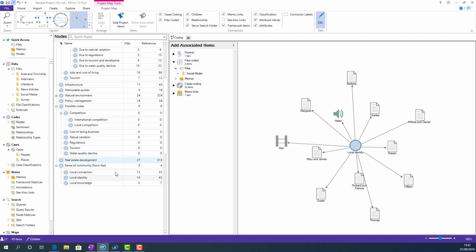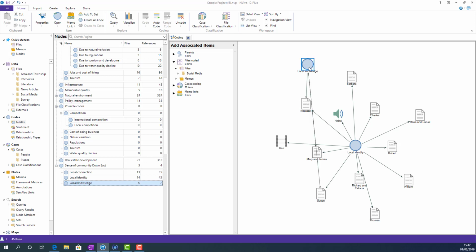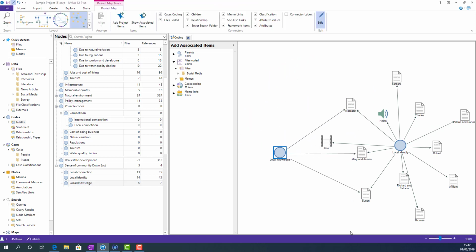At this point I could bring in an additional theme. Let's go for local knowledge. This time I'm going to drag it in, and this will enable me to see which of the existing participants are also coded at this particular node. Just as we did with local identity, I can click on local knowledge and I can bring in any files that it is coded to.